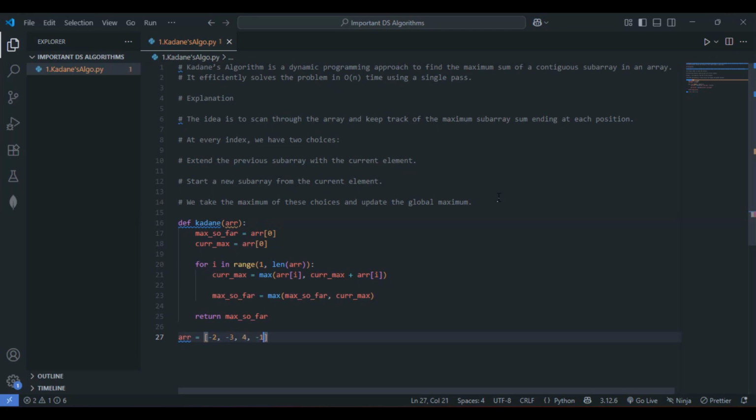So I'll just go with 4, -1. So this one has to be, I'll just go with -2. Again, let me go with one positive number and one more positive number. Let me go with 5 or 6. I'll just go with 5, and let me go with -3 or something. Yeah, this is fine.